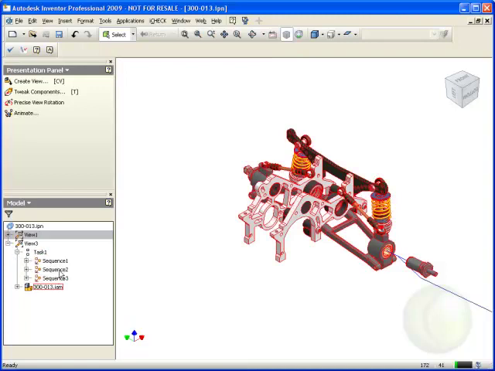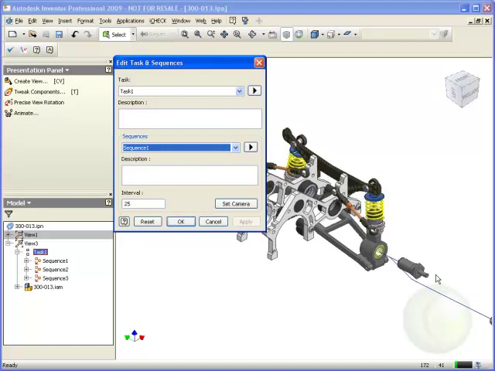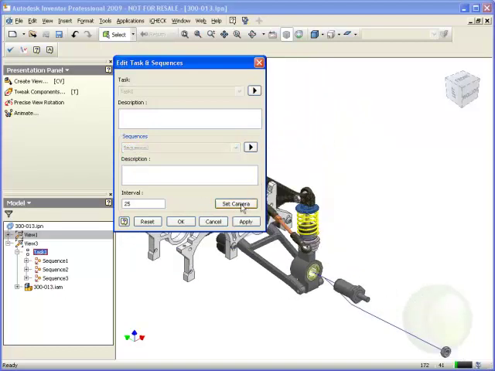If I go ahead and edit the sequence, I can look at the different sequences in here. If I bump through it, it'll actually animate and show me which way it'll go. I can also set the camera in here. In sequence one, I could zoom up on an item and hit set camera and apply. In sequence two, I can maybe zoom out a little bit, set that camera and apply. And then I could also add text to that as well.